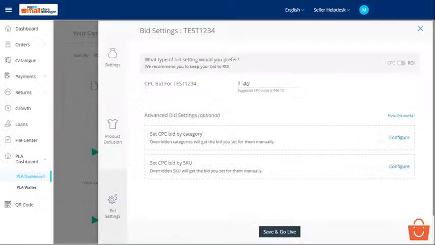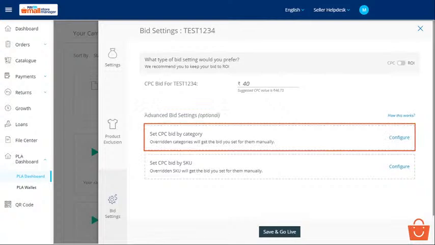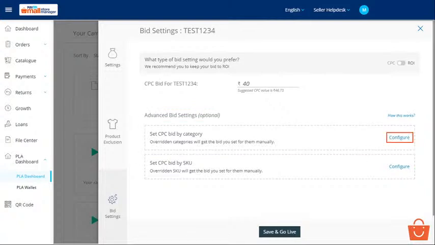Now, if you want to set the CPC at the category or the product SKU level, then you can set them under the Advanced Bid Settings section. Please note that this section is optional. Now, if you want to set the CPC at the category level, then go to Set CPC Bid by Category and click on Configure.